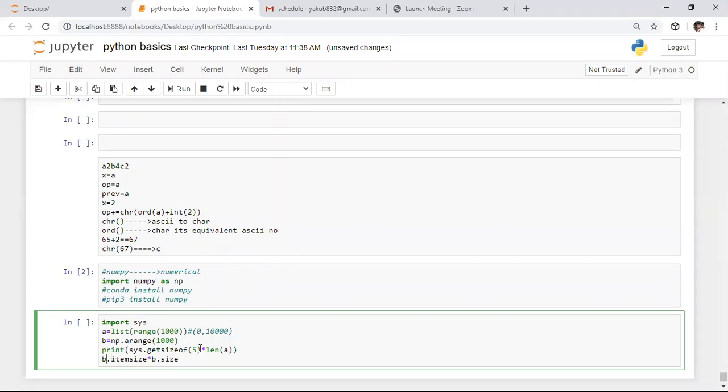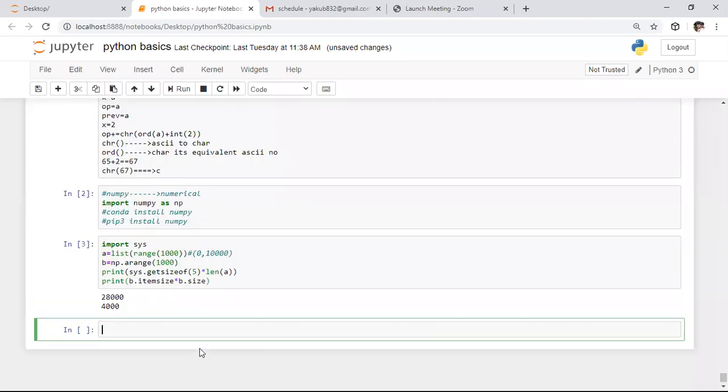Before that, to make it clear what the difference is between a list and numpy, I took this example. I'm running this portion, and whenever you run this, you can clearly observe that when you create a list with 1000 elements, it takes 28,000 bytes of memory.